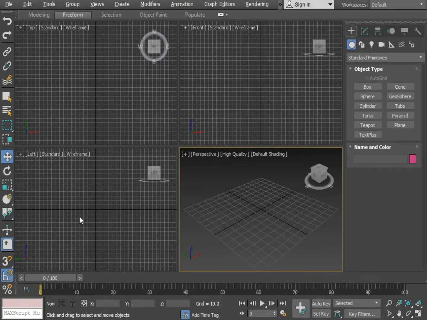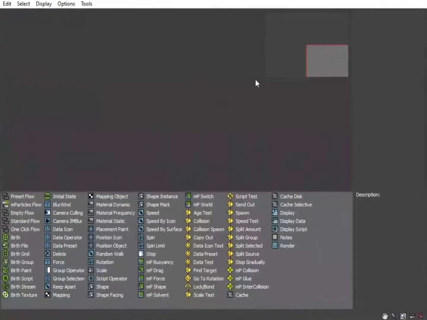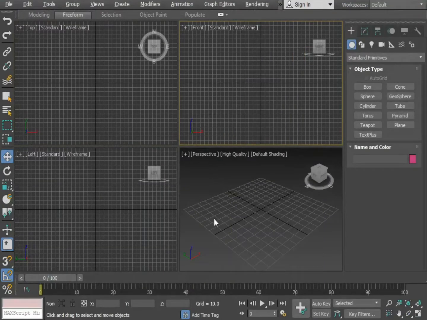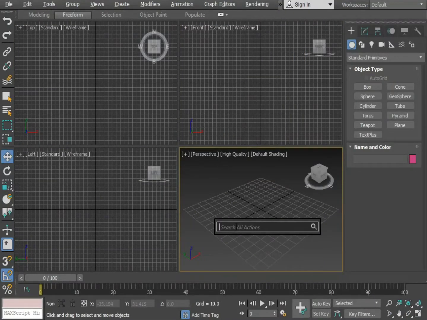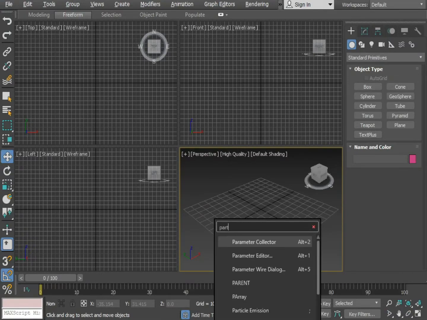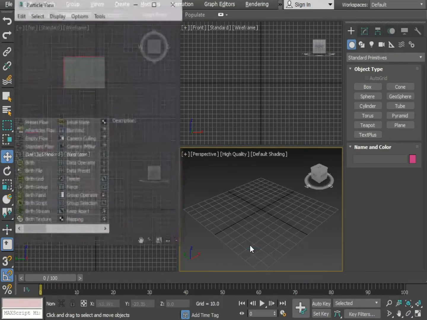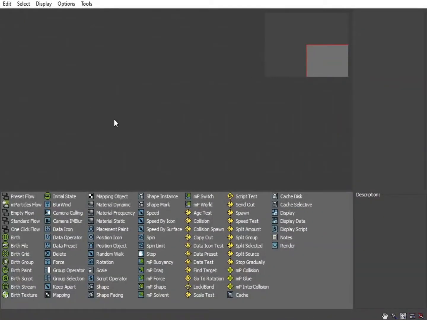Now let's start. First of all, I will have to open the particle view window, and to open the particle view window you can either press the 6 button, numeric 6 on your keyboard. Press and the window will appear. And the second way to open is press X button and type here particle view. Here you can click on it, the window will open.